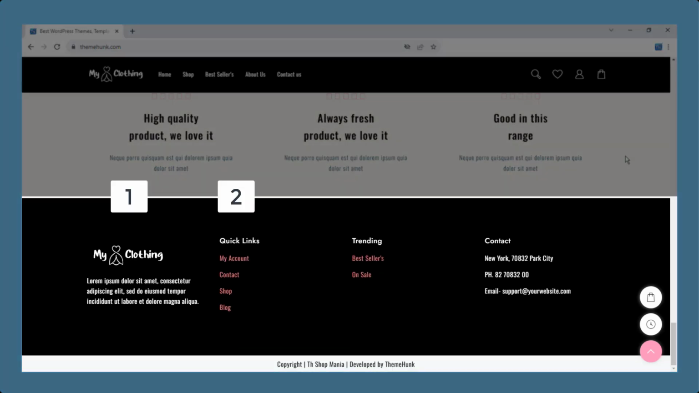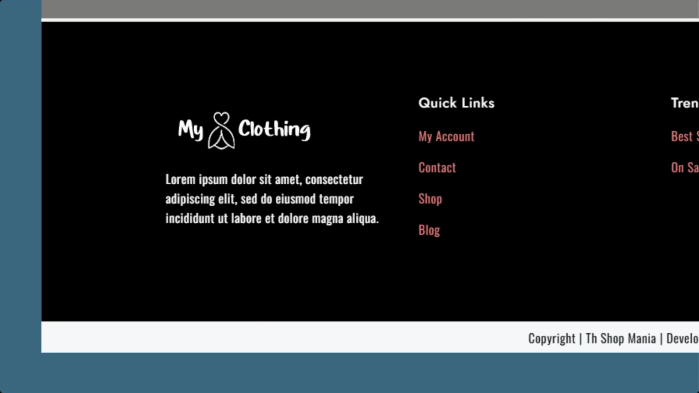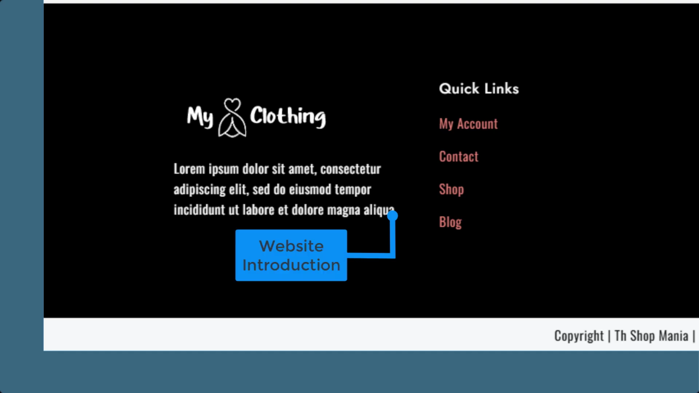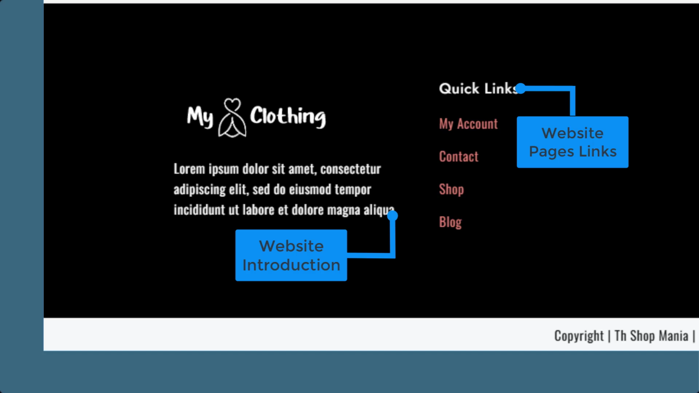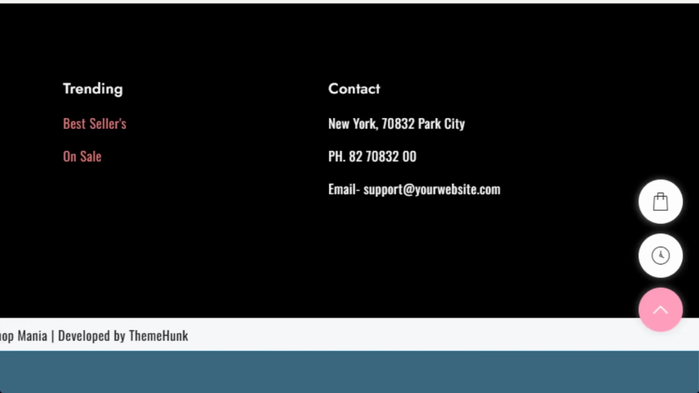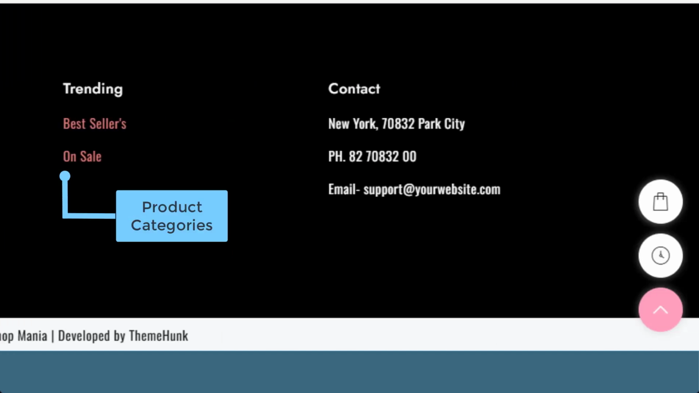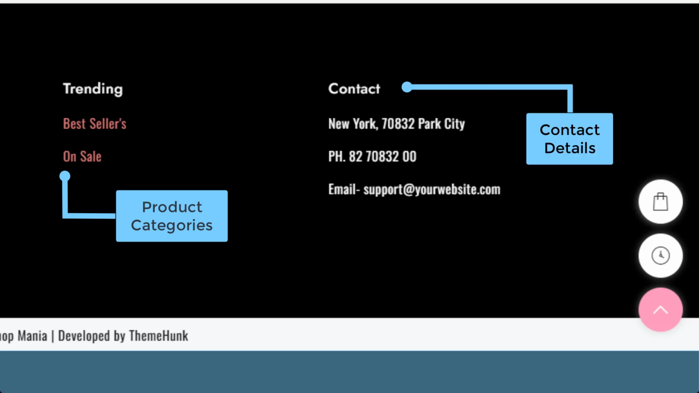The footer is divided into 4 columns. In the first column, a short introduction to the website is given. Here, links to the website pages are given for direct access. In this column, you can give product categories. Here, contact details are given for the users.